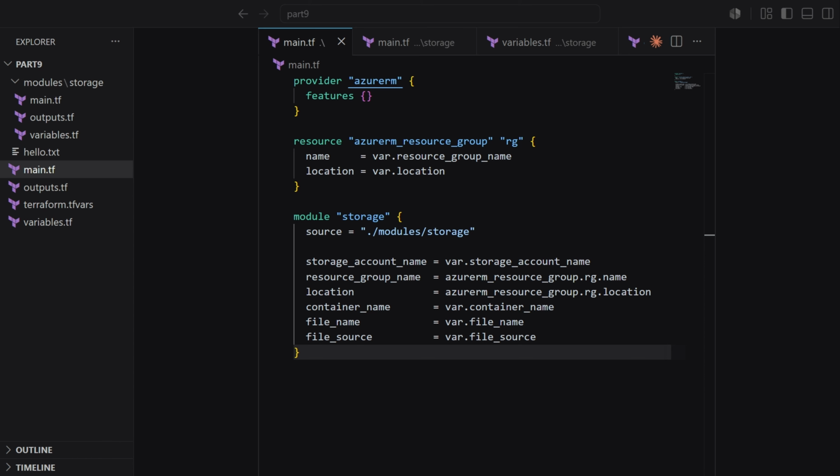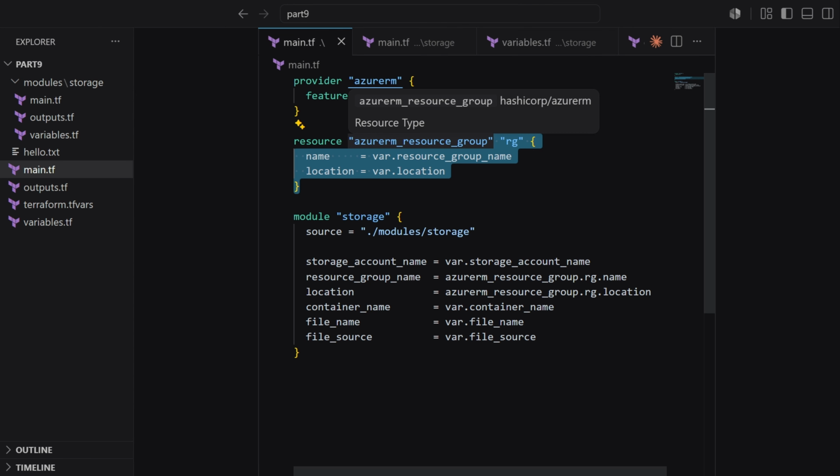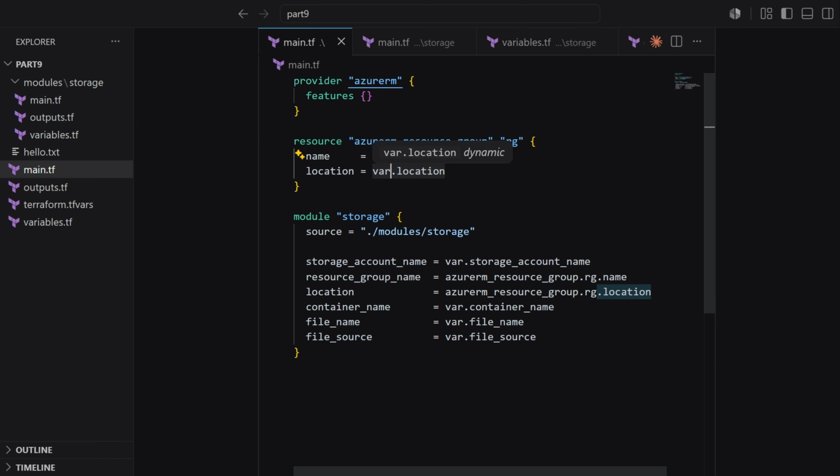In this lab, the root Terraform files will control the main deployment, and the storage module will handle the storage account, blob container, and file upload. We start from the root main.tf. This file is the entry point of the project. First, we create a resource group. Notice that the location is not hard-coded. It comes from var.location. This is important because we want to validate the location before Terraform creates anything.